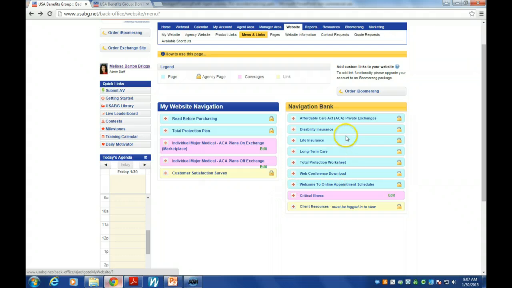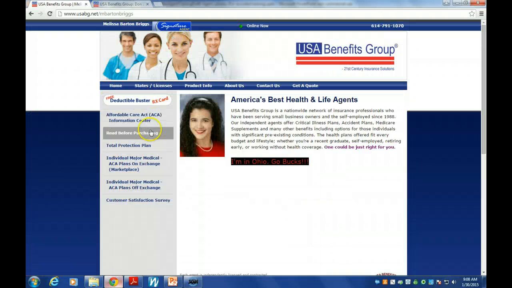Now you can see here, the blue items are pages. Again, you can tell from the lock that these are agency compliant. You can use them, but you cannot edit them. The pinks are your coverage types, and the yellows are links. So once you've decided what you want, now I can look at my website and see that my navigation pane has been updated.